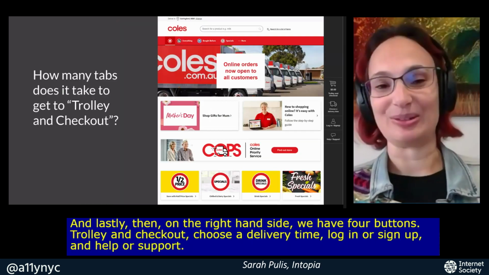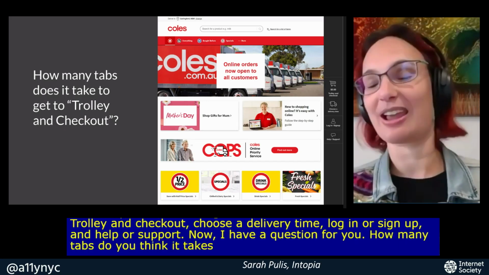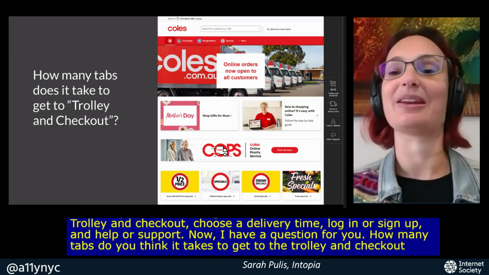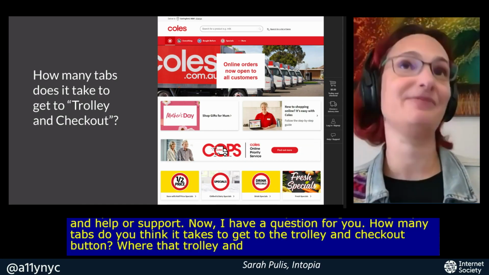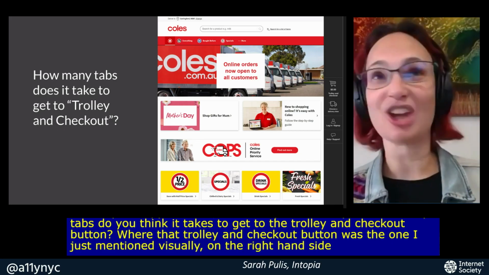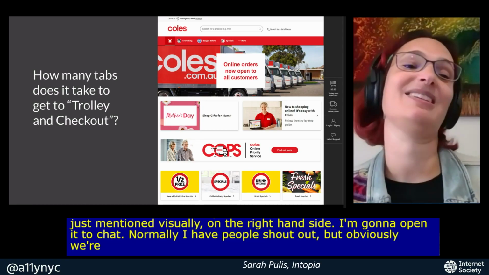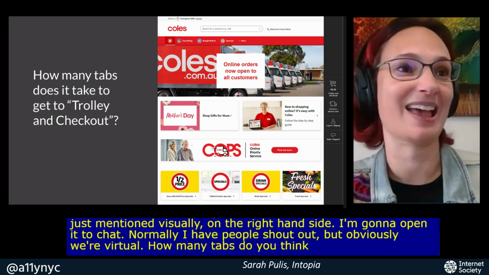Now, I have a question for you. How many tabs do you think it takes to get to the trolley and checkout button, the one I just mentioned on the right, visually on the right-hand side? I'm going to open it to chat. Normally I have people shout out, but obviously we're virtual. How many tabs do you think it took to get to trolley and checkout?